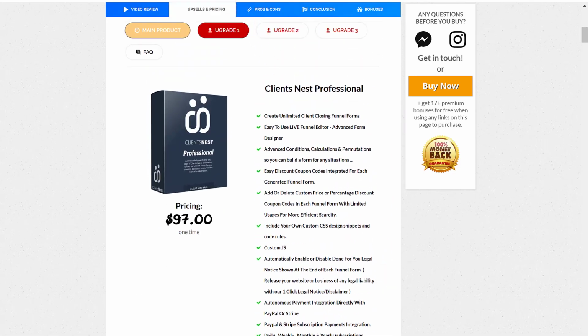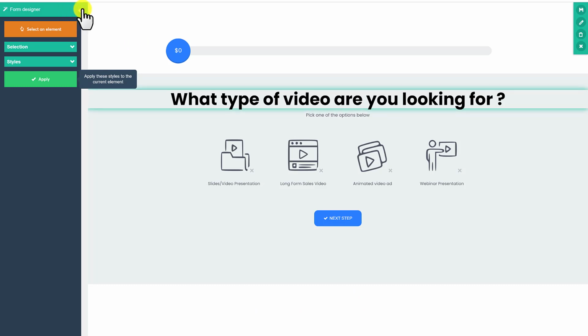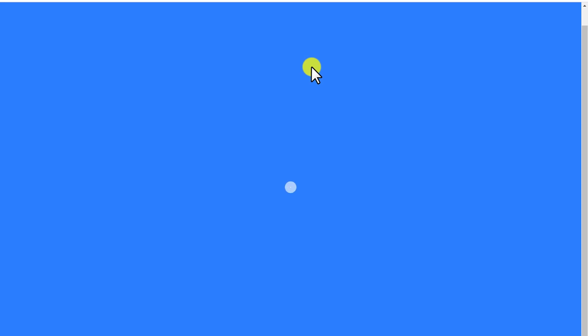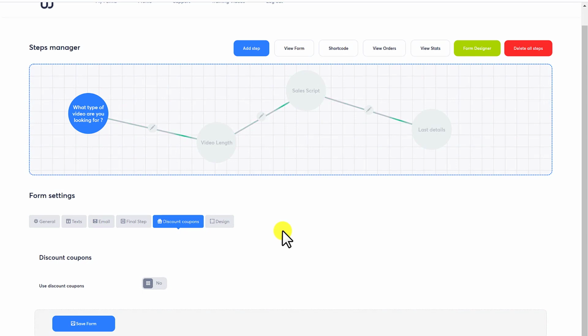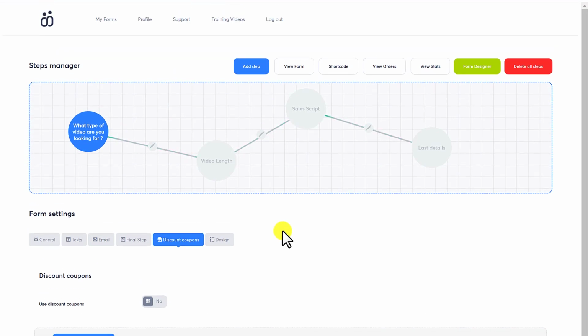So as you can see, that's how you edit stuff. That's how you change the look, the feel, the text, the steps and everything. So you can completely customize every funnel, whether it's from a template or from scratch, using your imagination to make the best form, the best quiz style, the best client closing forms for your specific business.